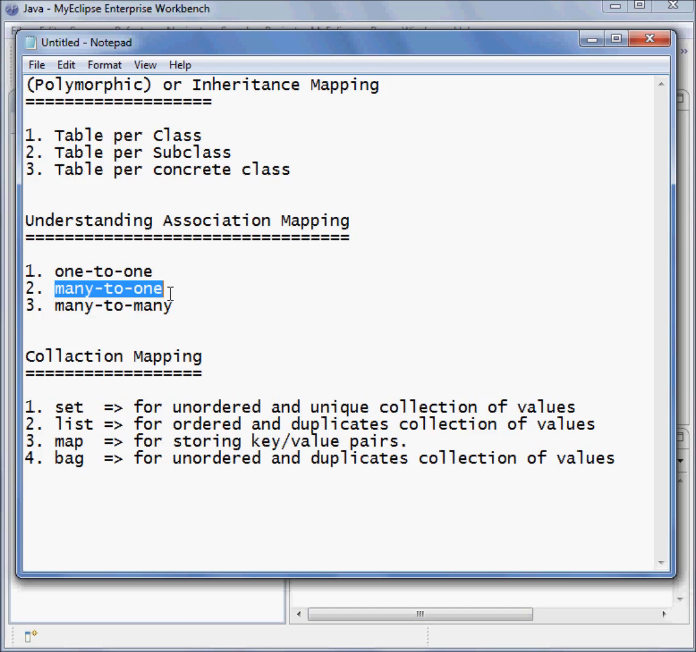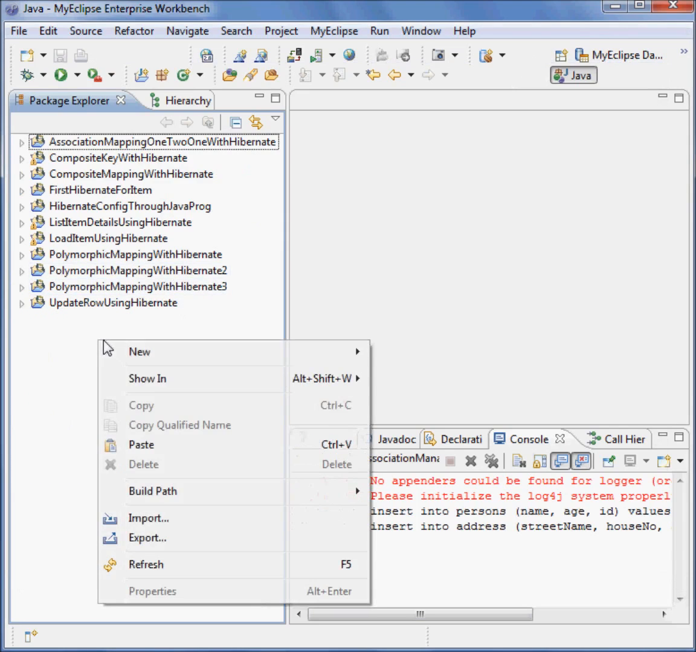Okay, so we'll take another example, like we'll take an employee and a project. So one employee may have many projects, and one project can be done by many employees. So let us try to see this relationship here, many-to-one.